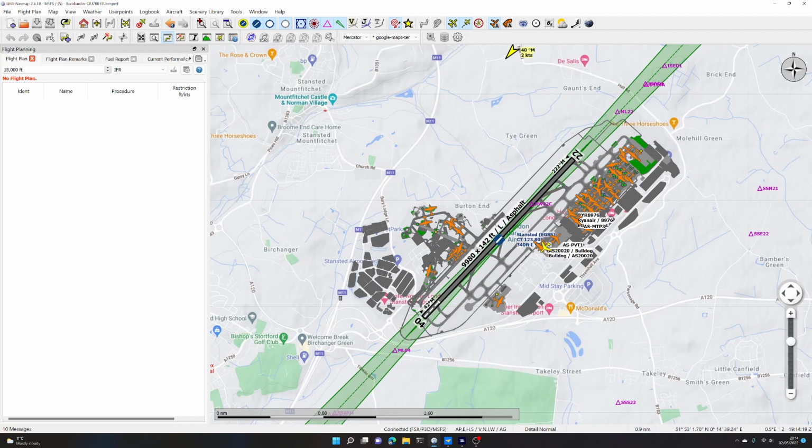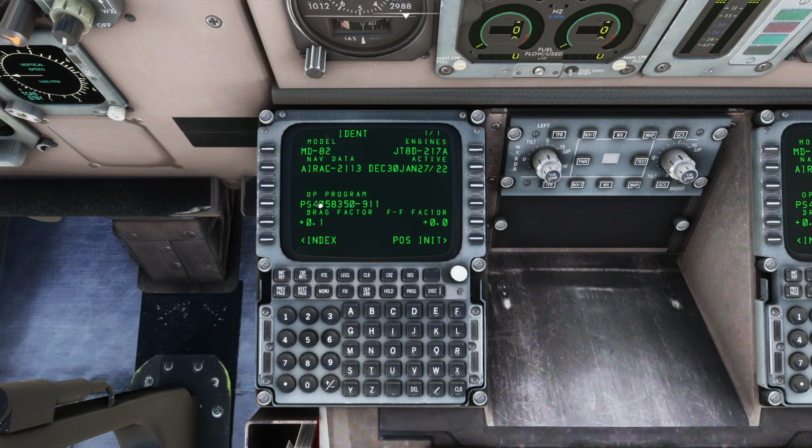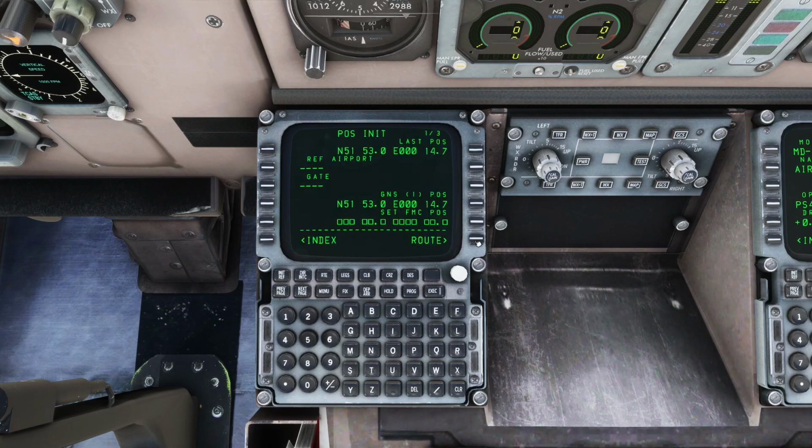and what exact gate are we at? We probably won't need it actually, but okay, let's go into here. So on the FMC, the first thing you're going to do is initialize the position of the aircraft. So you click on pos init, it comes up with this page here. It wants a reference airport. Now whenever you see fields in this FMC, if there are square boxes they are mandatory fields. If you see hyphens they are optional fields, but some of them are useful to put in.